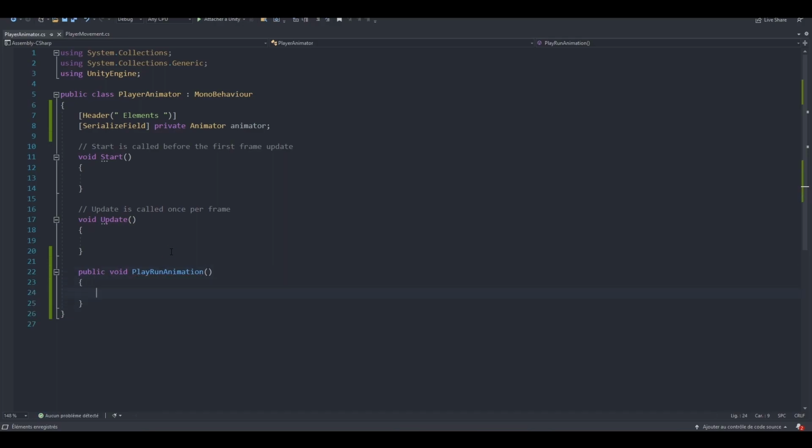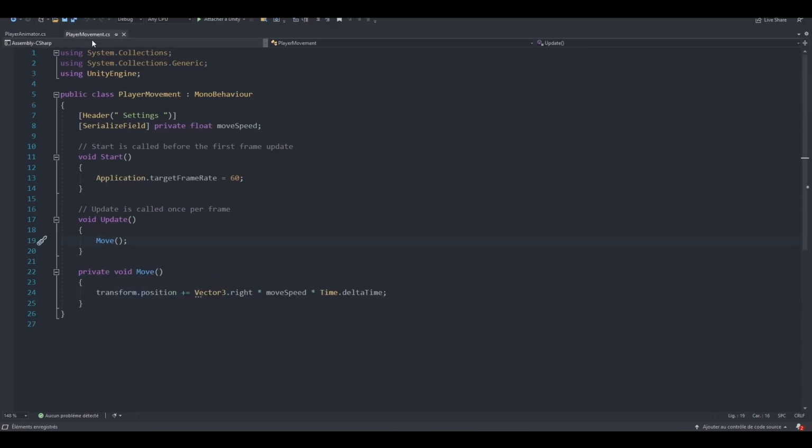In here, we are simply going to call the animator and tell it to play the run animation. So this is the syntax you want to use if you want to play a certain animation. Cool. So now inside of the player movement script, what you can do is inside of the start method, call the player animator and tell it to run, or you can create a separate method for that.